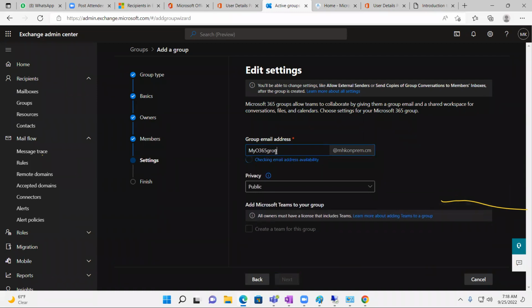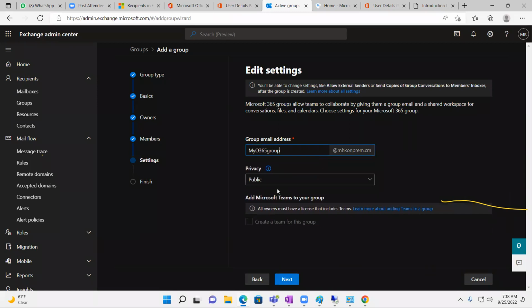O365 group. Right? So privacy. Now whether you want public, which means anyone can join the group and everyone will be able to see this group, or anyone can join or come out of this group. If I say private, only added members will be able to see the group, send or receive emails from this group, or utilize this for calendar and those things. But all owners should have a license for this. If you want external users to connect to this group, you need to make sure that it's public, not private. Okay, let's say public. Let's create the group.